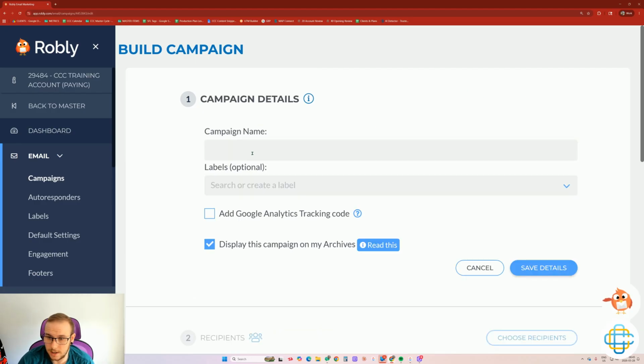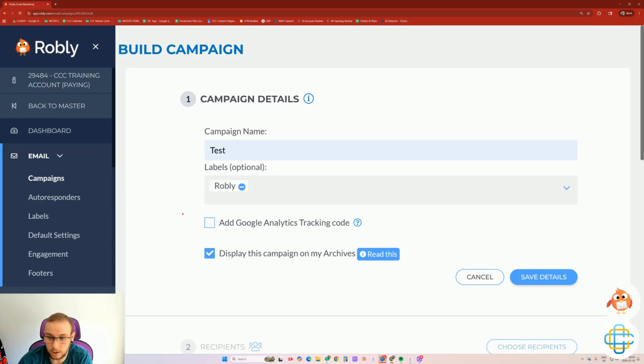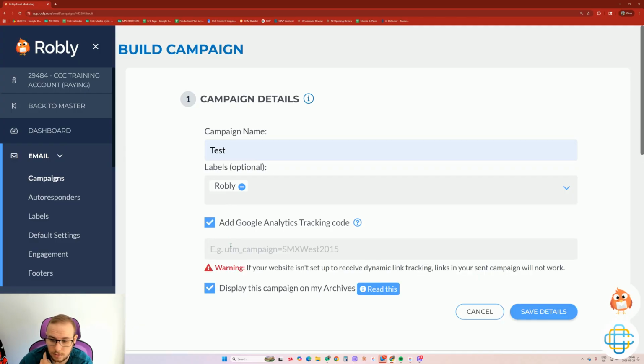We'll set the details, campaign name. You have the option to add a label. This adds additional organization to your account, but again, it is optional. Same goes for Google Analytics tracking. You can add those codes. Those are UTMs. It's not mandatory, but if you do have a Google Analytics account, it allows you to get a better read on where traffic's coming to your website from directly from specific campaigns. So if you have Google Analytics attached to your website, we highly recommend adding that code.